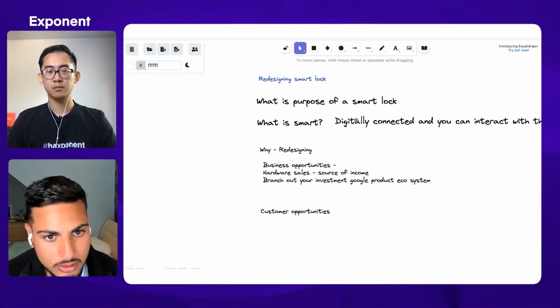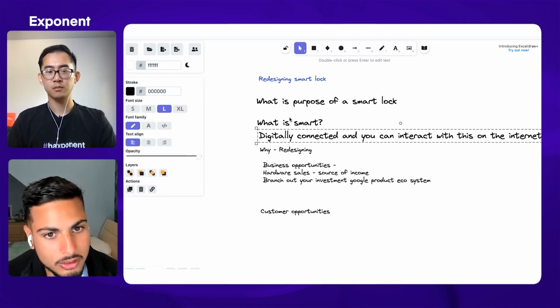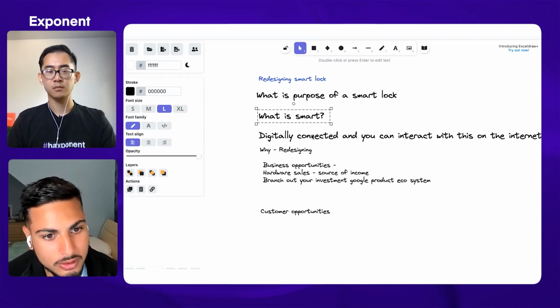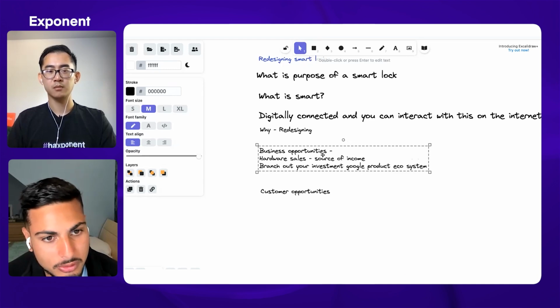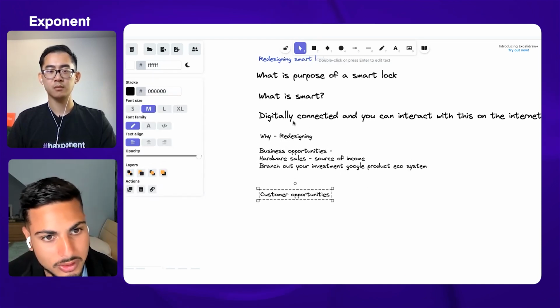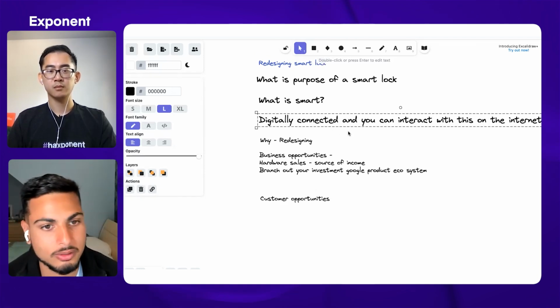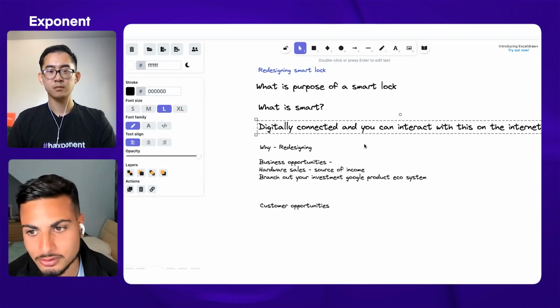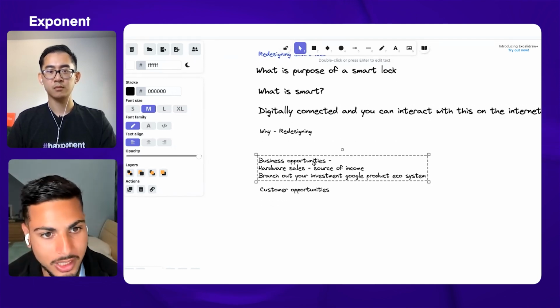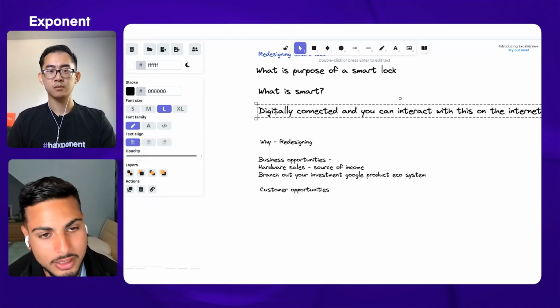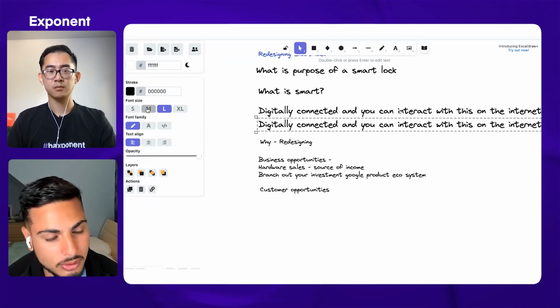So what we've got here is, what is the purpose of a smart lock? We can see there's some business opportunities while we're redesigning this, and there are going to be some customer opportunities here as well. But first of all, it's good to understand what is smart. It's something that's digitally connected. You can connect with this on the internet, and then we have to define what is the actual purpose of a lock here.